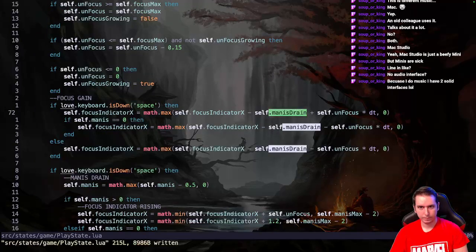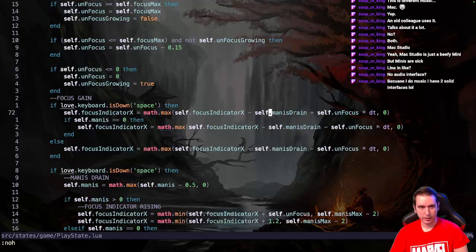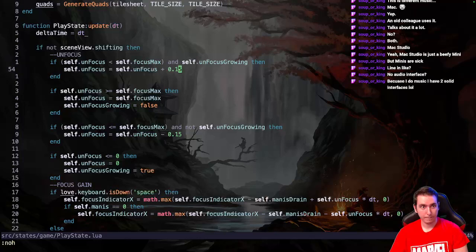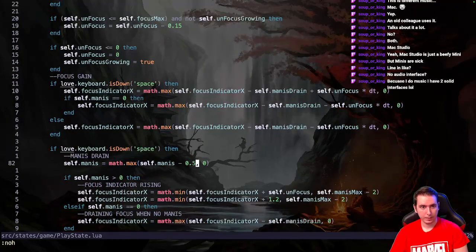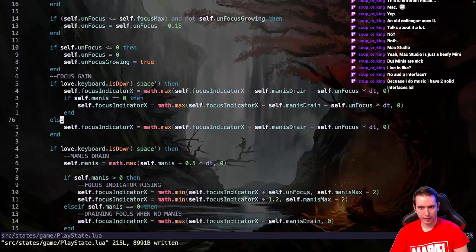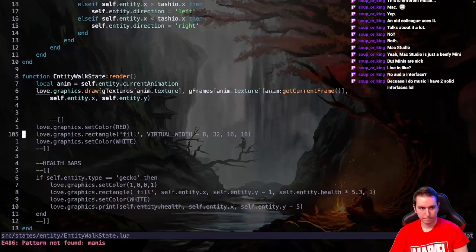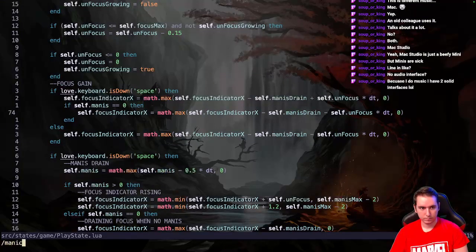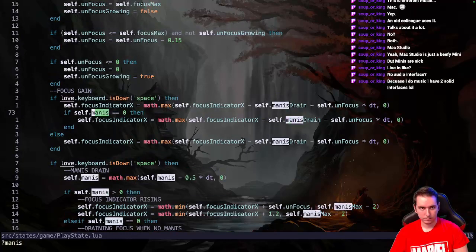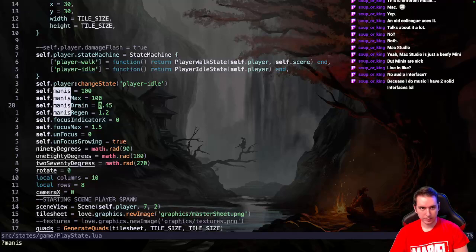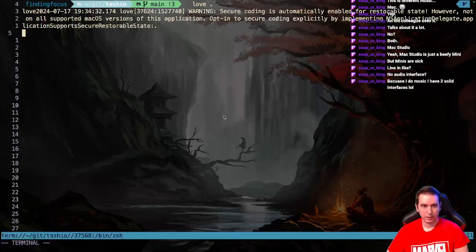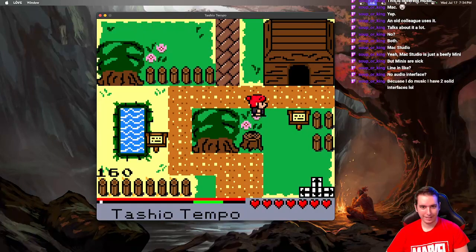Okay, so here's what we're going to try. On the drain, which is where? Right here. When we do the drain, let's go ahead and scale it by delta time so we get the frame rate independence. But then let's up our mana drain. Let's go to play state. Right here. Yeah, let's make this a much bigger number. Let's see what 45 gets us. Let's see. Nope. Wow, okay, it is still, it's draining so slow.